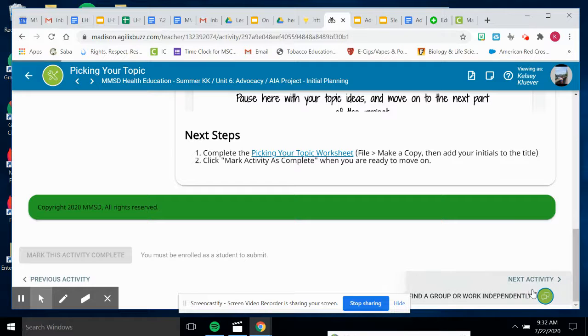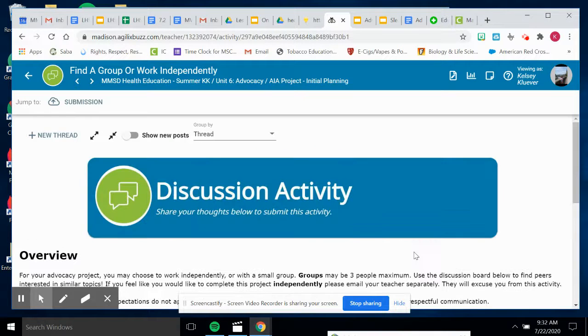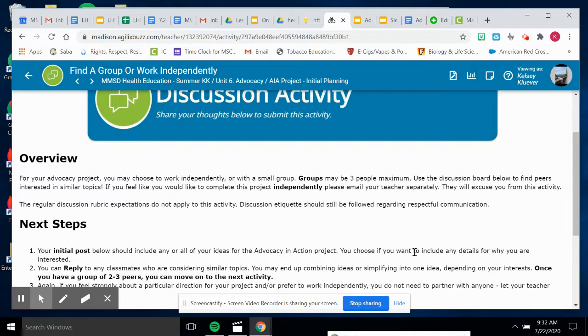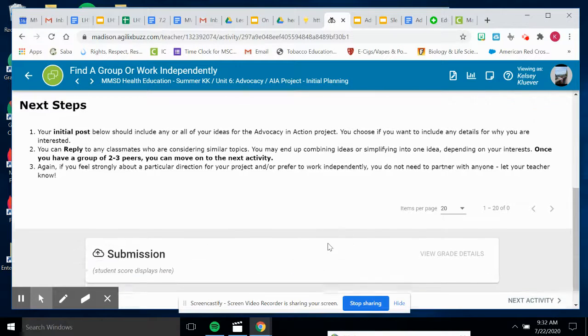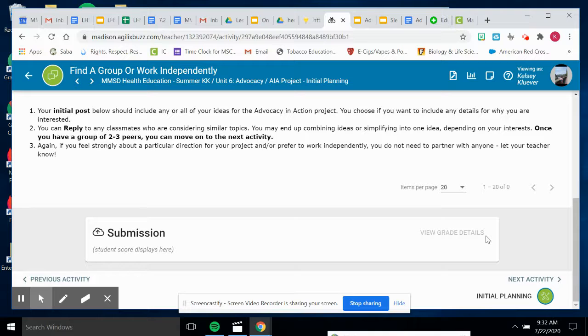Then we're either going to find a group to work with virtually using Google Docs, all that stuff, or you can work on it independently. We're going to use the discussion board to find groups if you are interested in the same topics. No more than 3 people in a group.